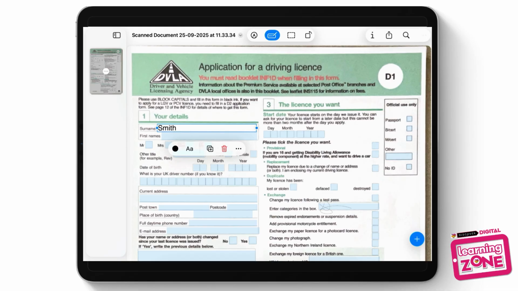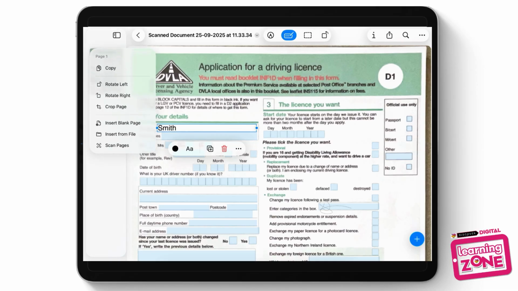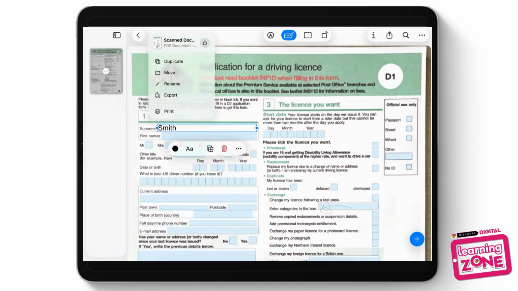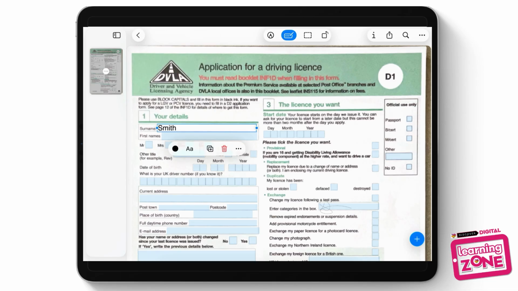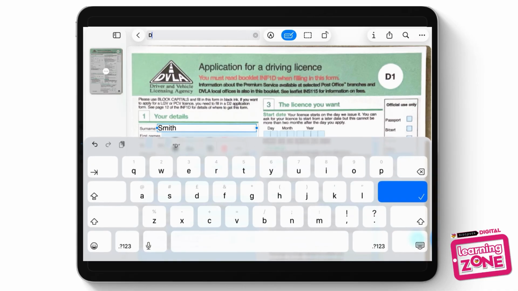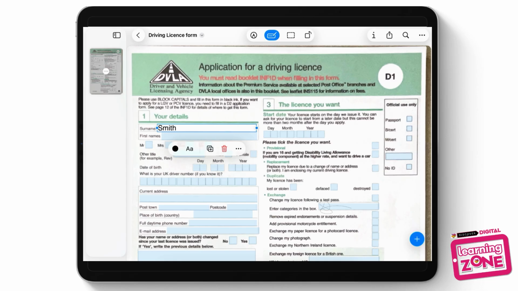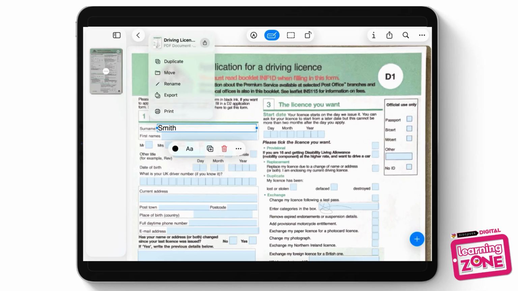And once it's completed, if I just tap on the document at the side here, you can then add in any other pages if you want to. So if it's multiple pages, you can do that as well. And if I just tap on the top here, you'll be able to see that you can change the name of the document by tapping on rename. So I could call this driving license form. But then if I just tap on that download button, you'll then be able to see you have different options.